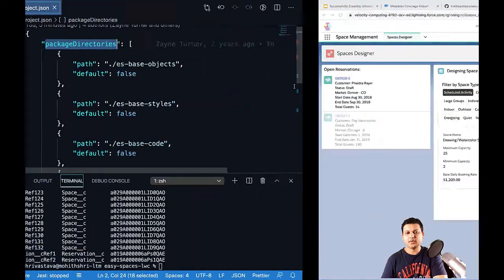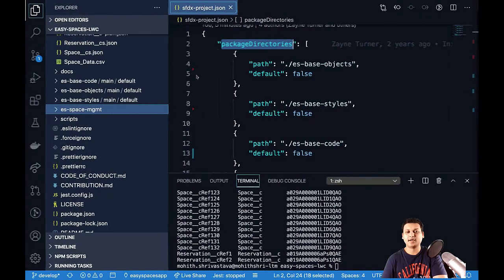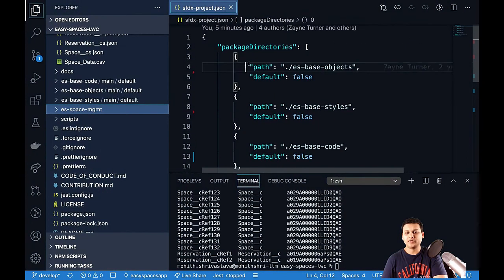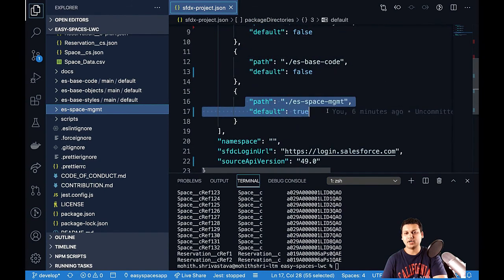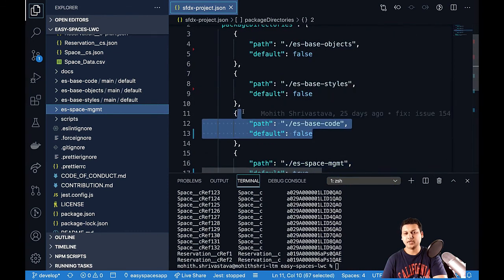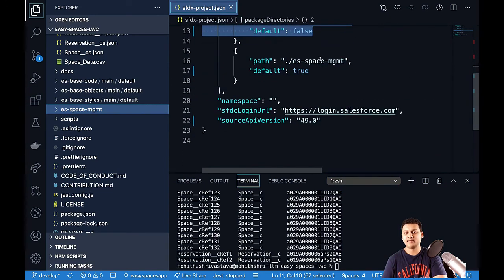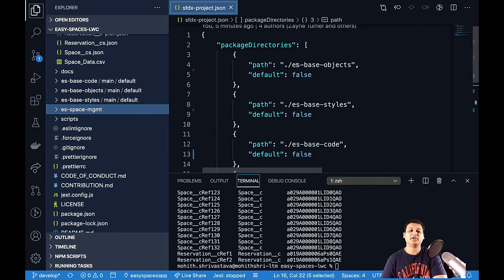All right, so now that we have this application, let's see how we can package these as unlocked packages. So we want a package for base objects. We want a package for ES base styles. Also we want a package for the base code, which will depend on the base objects and styles. And then we have the actual application that depends on all three of the packages.